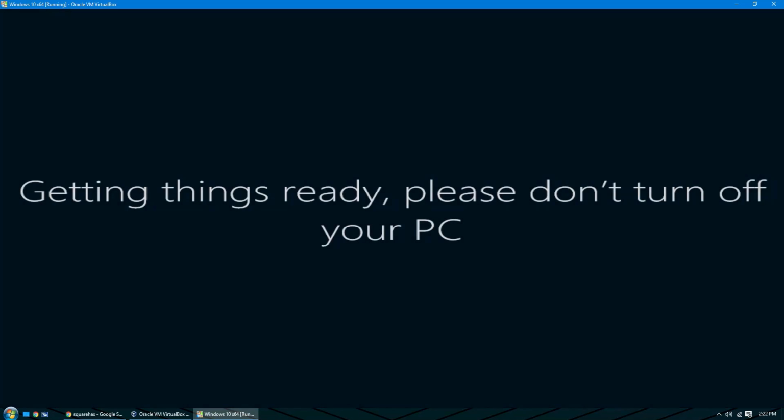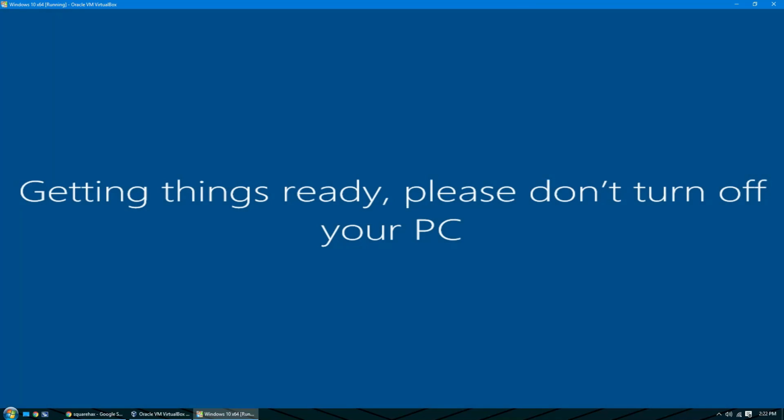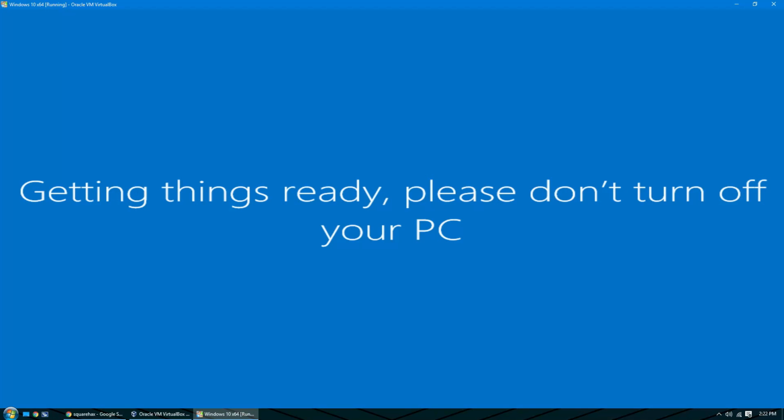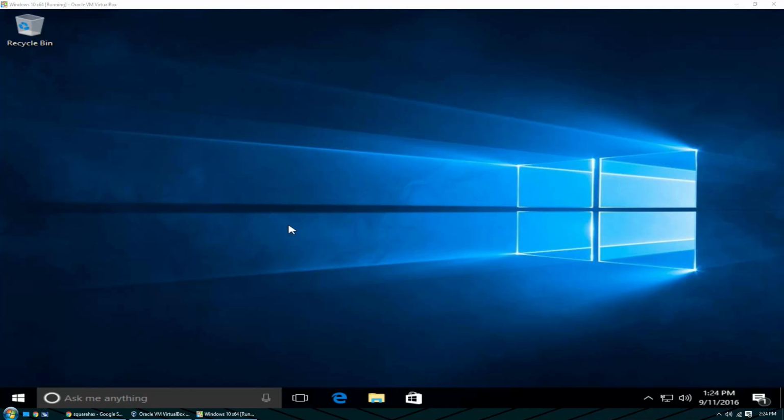And then it might start installing updates. Yep, getting things ready. Please don't turn off your PC. So I'll get back to you guys once it's done getting things ready. Okay, so now you can see that we're in the desktop. So Windows is now pretty much installed.